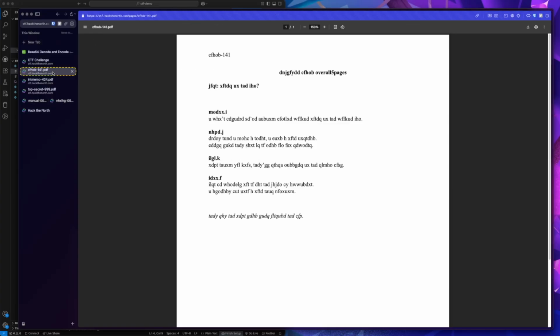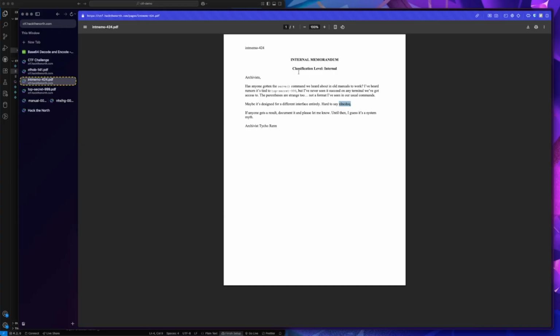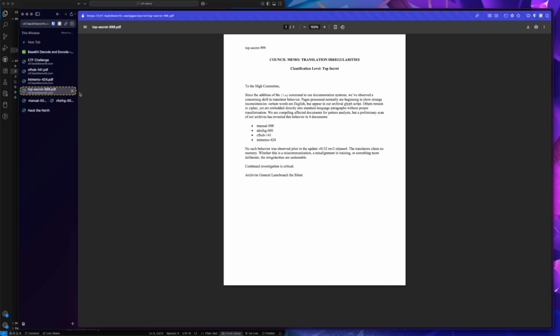Next up, if we go to this document, there's a 141 at the top. There's a 5 in overall 5 pages. And that's it for this page. In memo, there's a 424, a 999, and that's it. And then in this last page, there's a lot of numbers. There's a 999, there is a 141, there's a 424, and there's also this version mentioned at the bottom. 813224.